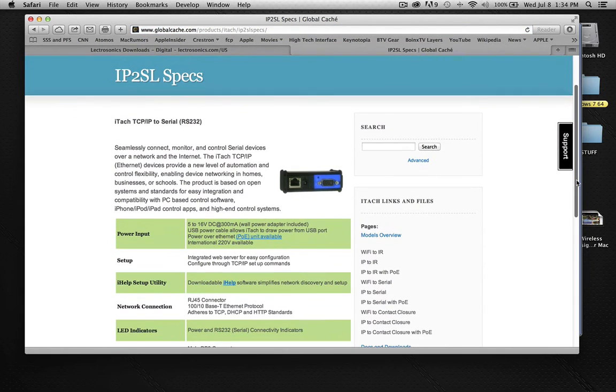And what it allows you to do is simply hook it up to your network connection, and it exposes a serial port. So now we can talk from Wireless Designer directly to a serial-based device, in this case, the Venue wideband receiver.